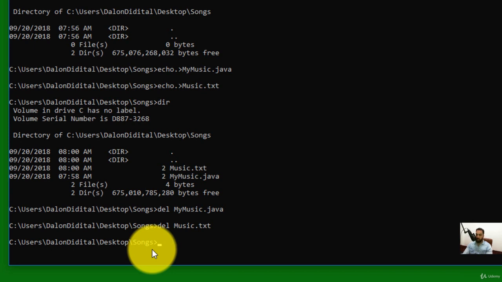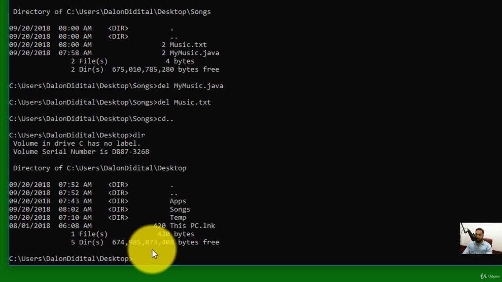Because we are currently inside the songs directory and we cannot delete the songs directory, I'm going to type in here cd .., press the Enter key on my keyboard, and if I type in here dir, we can see the folders that we have on the desktop.